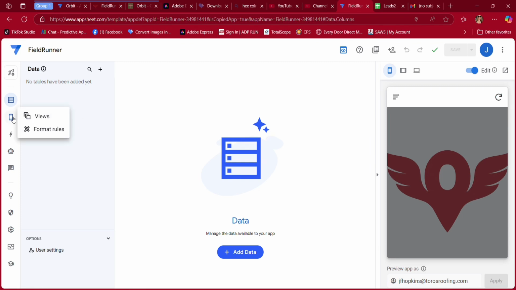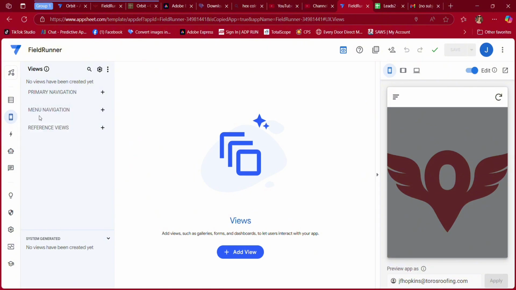Next is the views, short for user experience. This is where you design how your app looks. You'll build different views like dashboards, forms, cards, card galleries, and even galleries of whatever it is you want to add in there. And you can see you have 3 sections here: primary navigation, menu navigation, reference views.